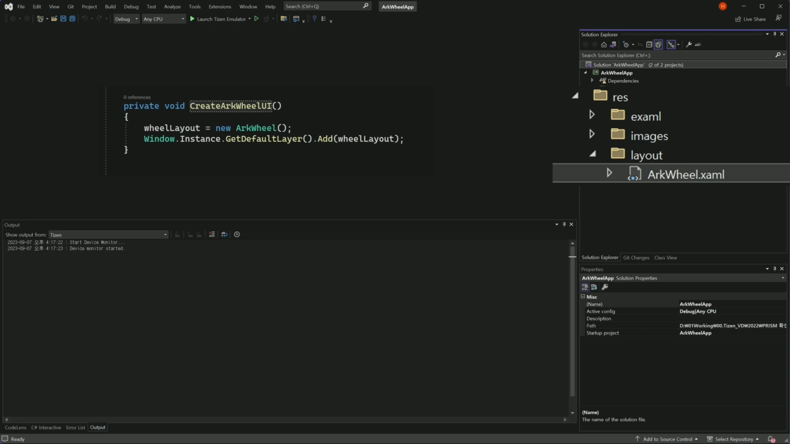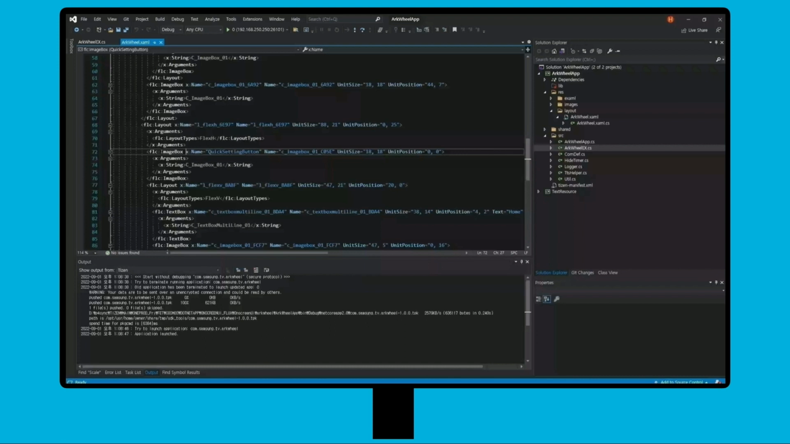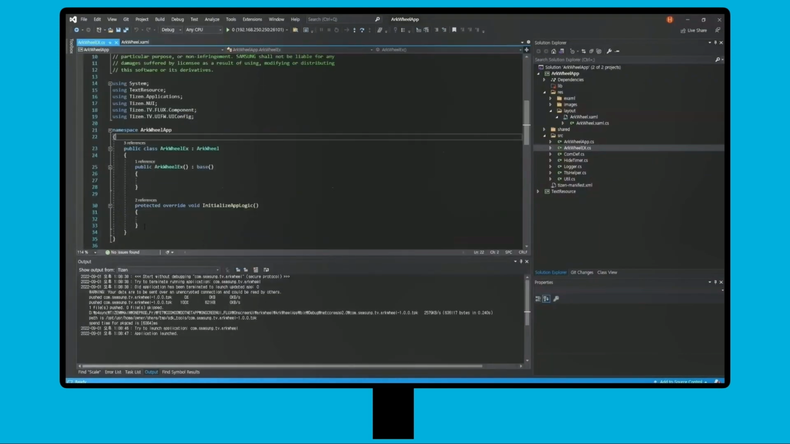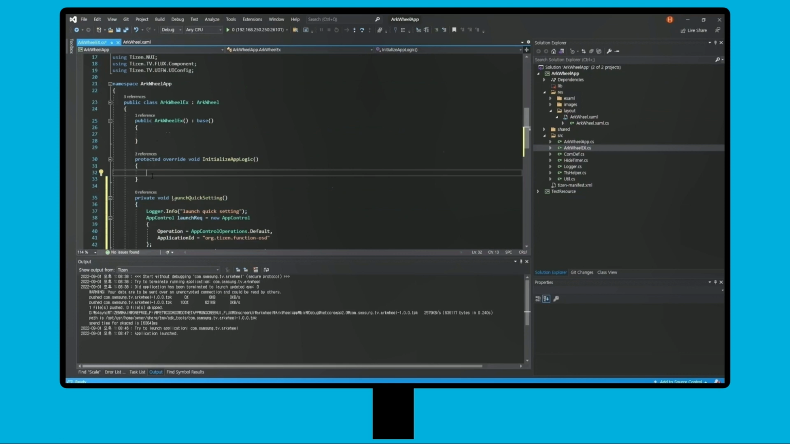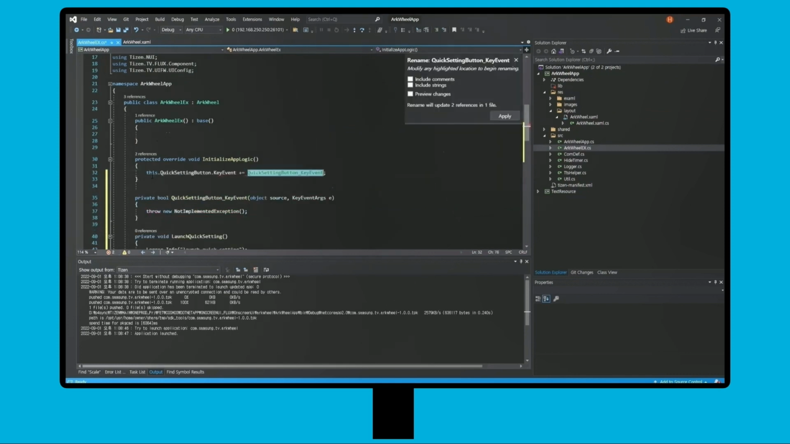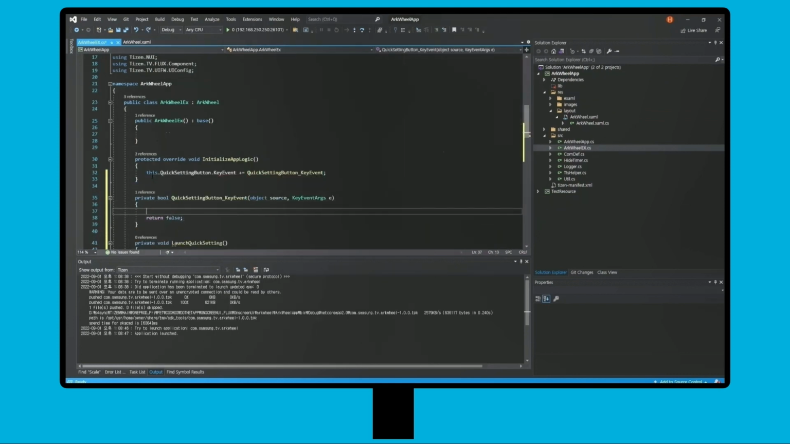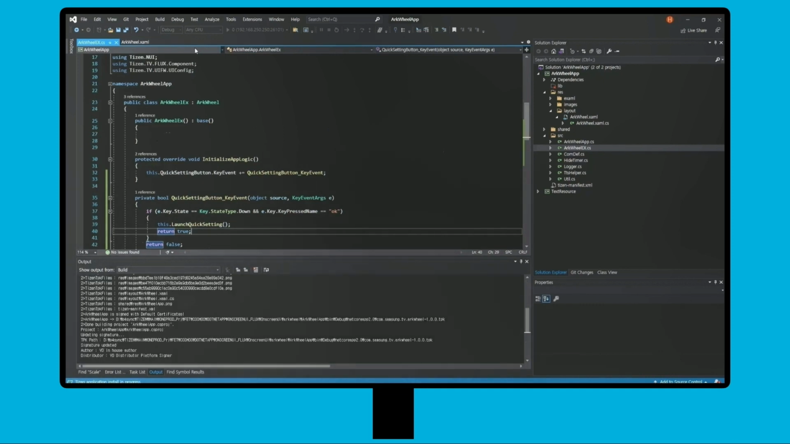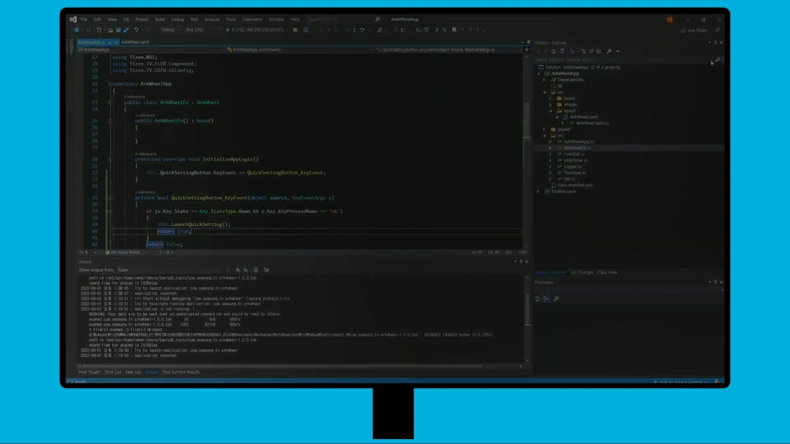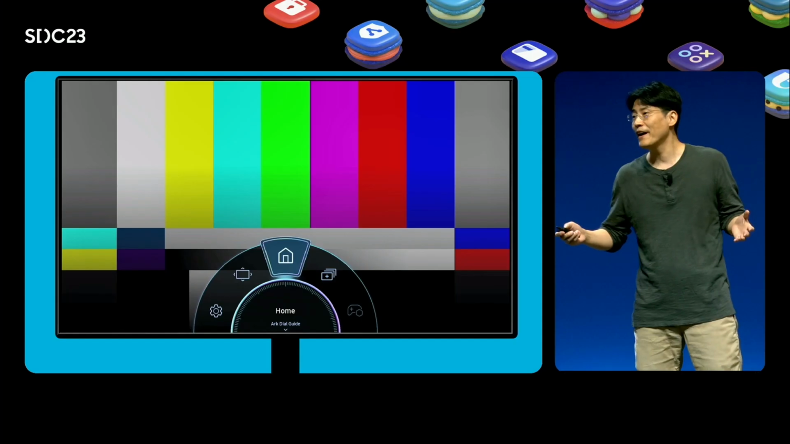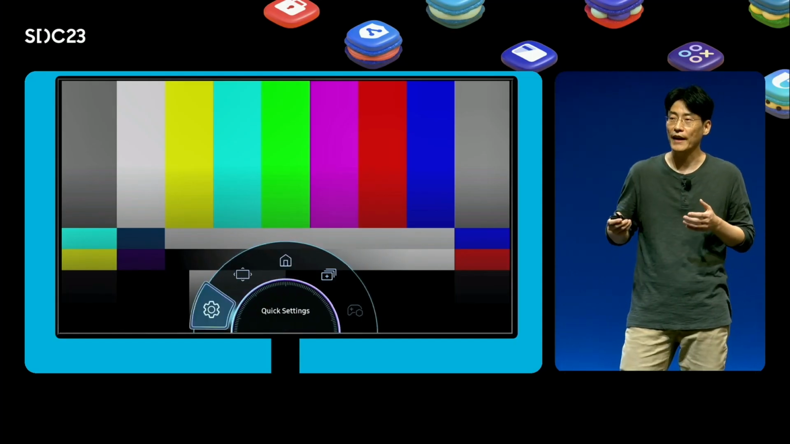Next, I'm going to add an interaction for this GUI. We find the ID of the quick setting buttons in the XAML file and register an event handler for those buttons. In this handler, we just add code to launch quick setting applications. Okay, it's ready now. Shall we run it? The XAML file distributed from UX has been loaded, and we could add interaction for the quick setting buttons.